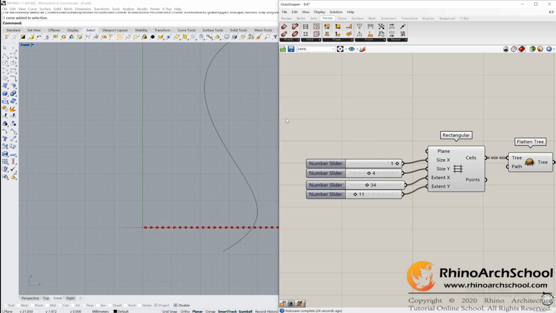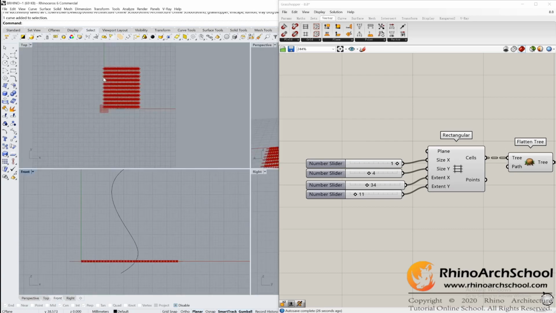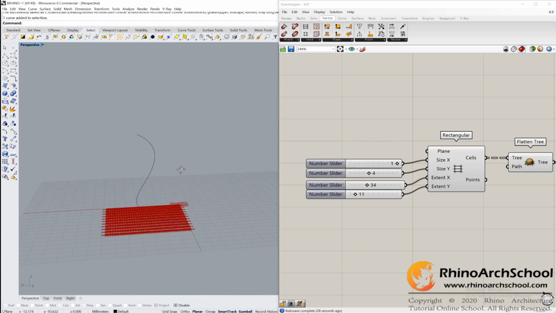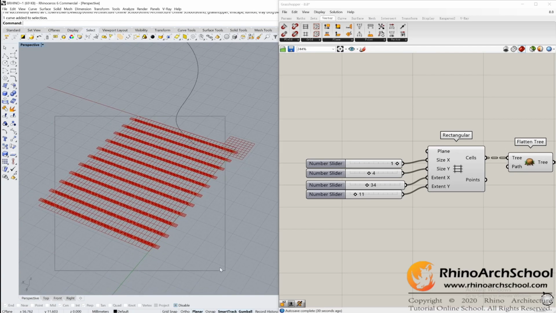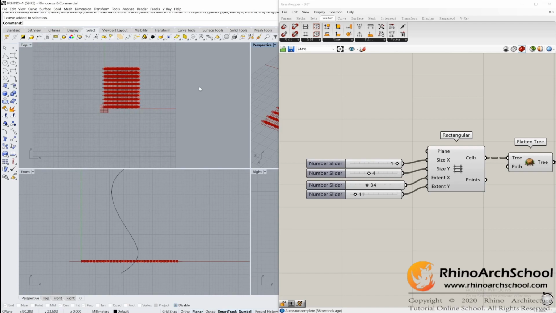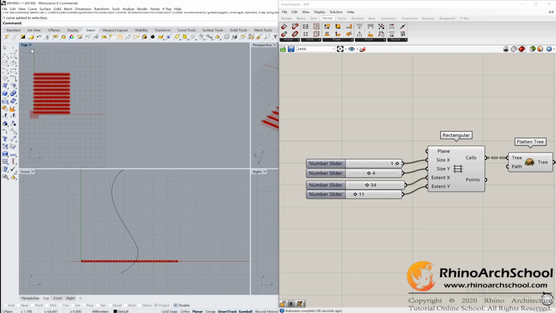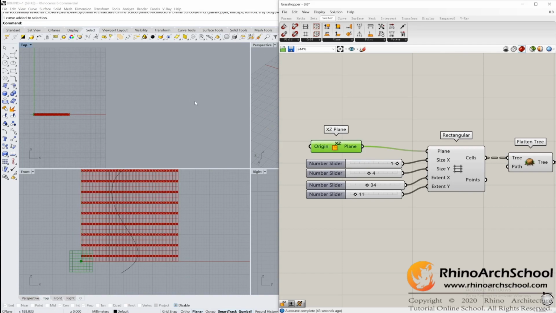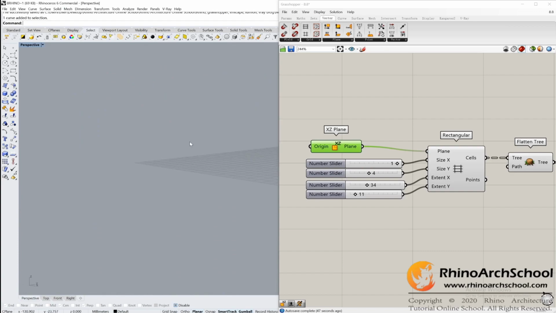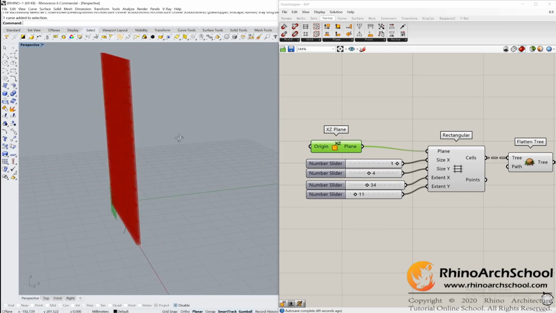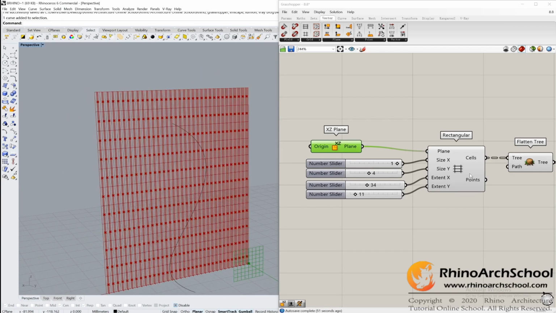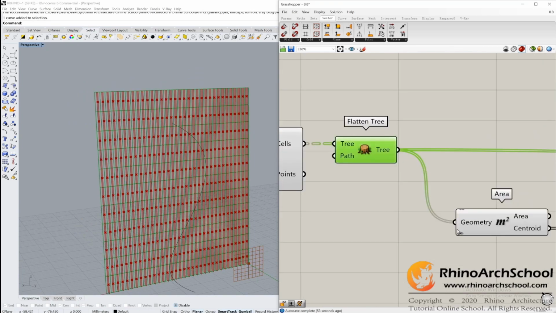If I delete it, you will see from the perspective view, all the grids in the XY plane. We don't want it to be like this because it should be vertical facade. Okay, so I just Ctrl Z, go back to my perspective view. Cool. And the next step is flatten trace.